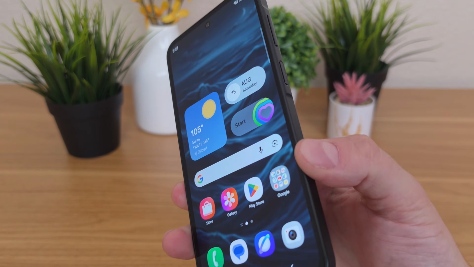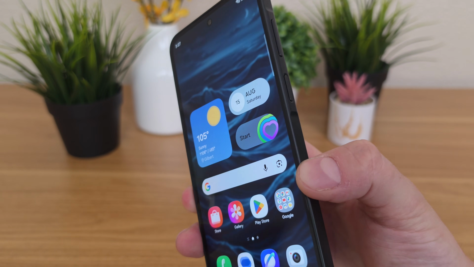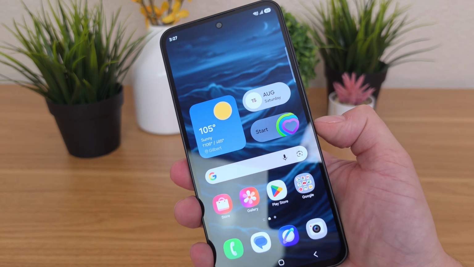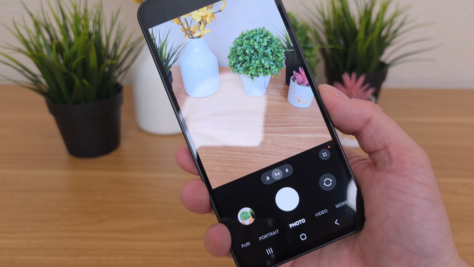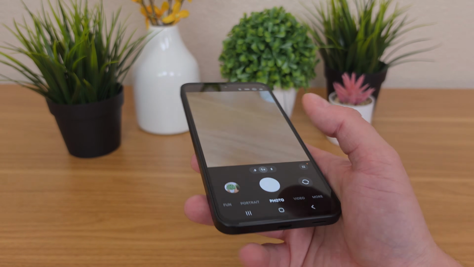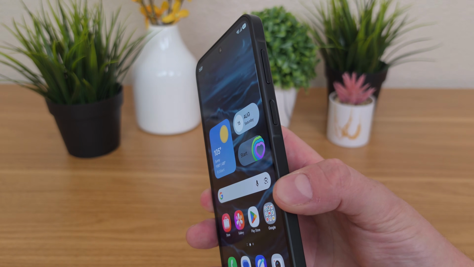Now moving on here, if you're looking for a quick and easy way to get to the camera app on your device, simply double press on the power button, and then from there, the camera immediately appears. So that's certainly very convenient, but we can also further customize this.